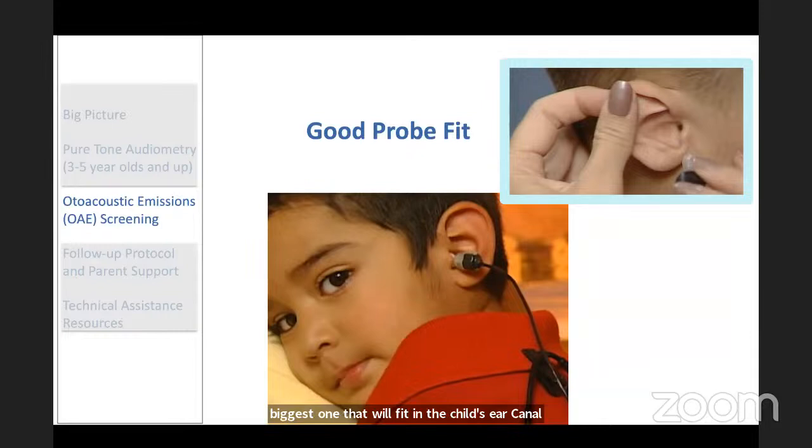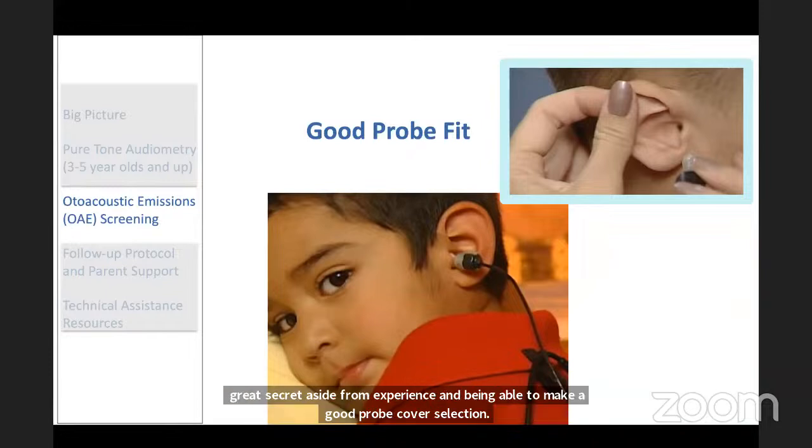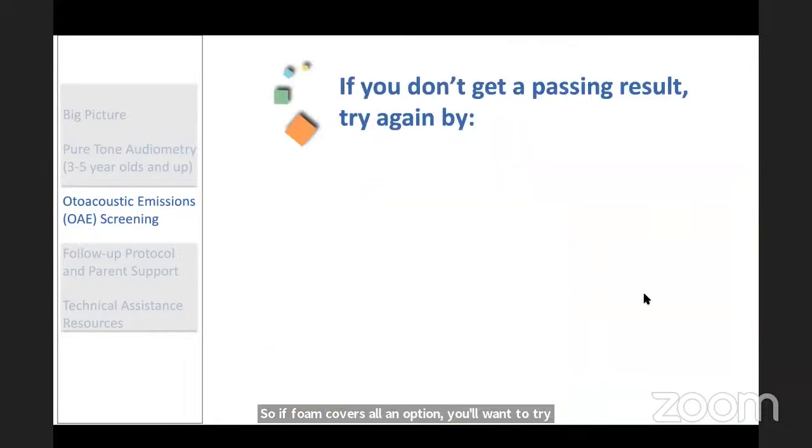That's right. You always let go and it should stay put. And you also want to make sure that the cord has been clipped to the child's clothing, so the weight of the cord doesn't pull the probe out of the ear. Those are two essentials for getting and keeping a good probe fit.